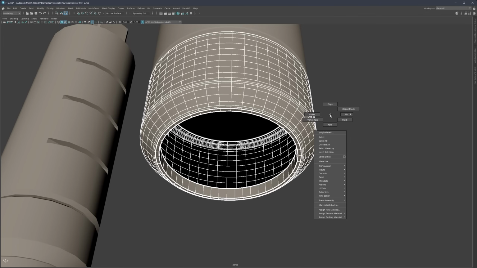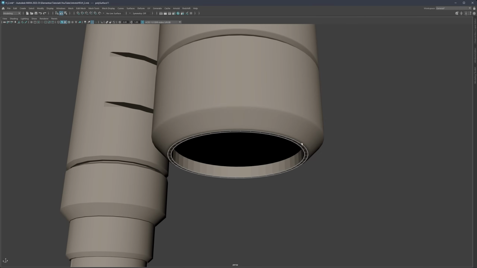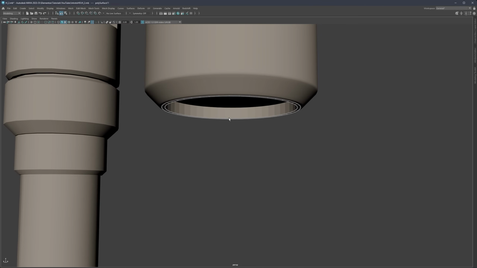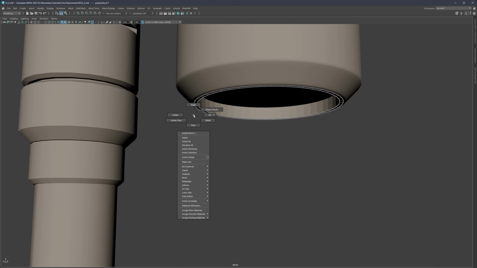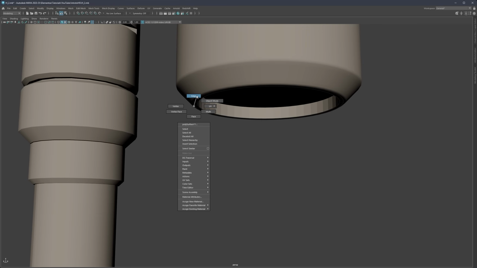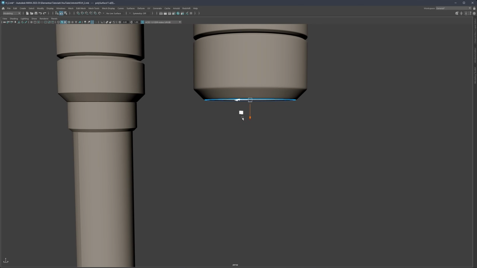Hit Q to confirm, go to object mode, and now we should have two objects here, and this is going to be our extra face. All right, so now what we can do is, again, do a small extrusion, and let's go to edge mode. I'm going to need the outside edge to extrude. So let's go to move mode, hold Shift, and simply extrude this.